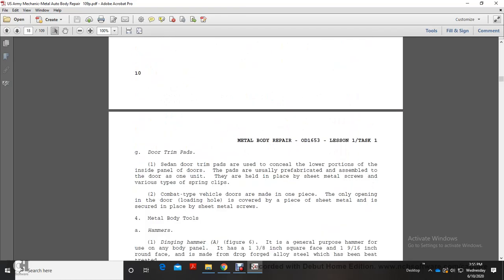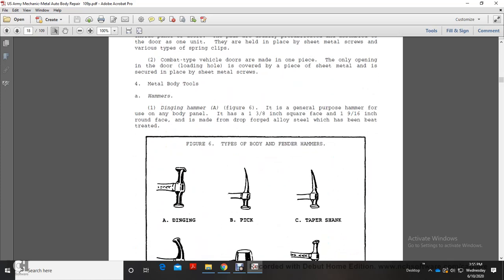Alright, G, door trim pads. The sedan door trim pads are concealed on the lower portion of the inside panel of the door. The pads are usually prefabricated and assembled to the door as one unit, held in place by sheet metal screws and various types of spring clips. Combat type vehicle doors are made in one piece with only one opening in the door. The loading hole is covered with a piece of sheet metal that is secured in place with sheet metal screws.